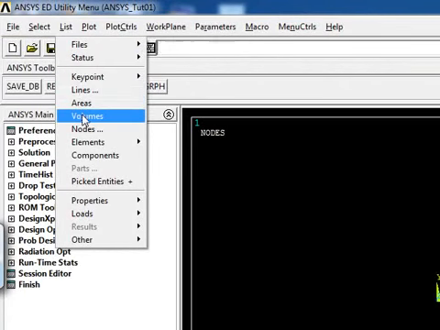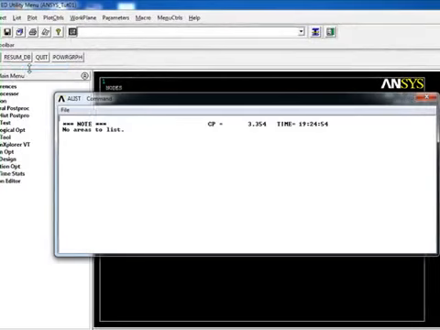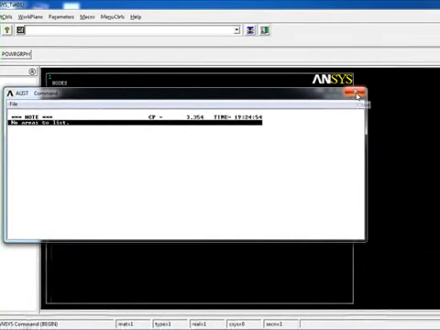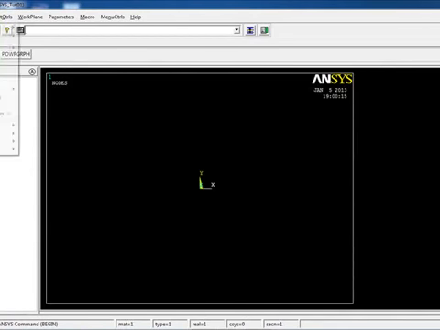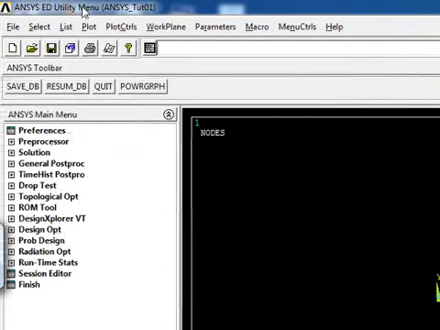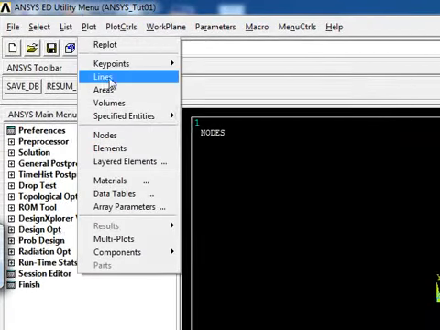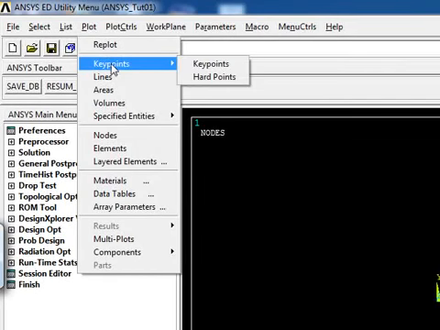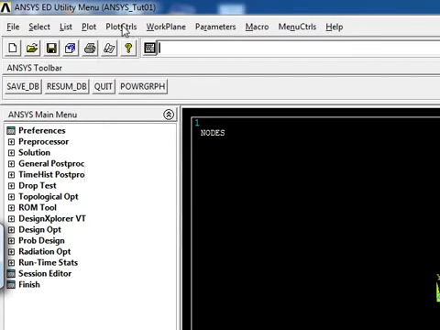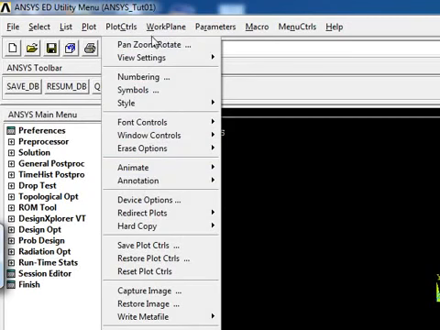And list in here, let's say you have done your models and you want to see how many areas you have or how many lines or key points you have. You can come here and select what you want. For example, if I click areas in here, it's going to tell me that there are no areas to list, because so far I haven't done any modeling, or I haven't generated any areas in my model. So if I had nodes or elements, I could list them in here. In plot, after you've done with your modeling, you can plot your lines or areas or volumes if you need to look at them, and then plot controls, which we'll come to later.